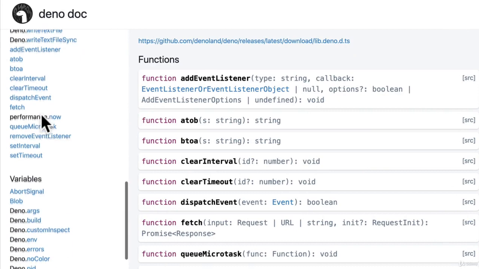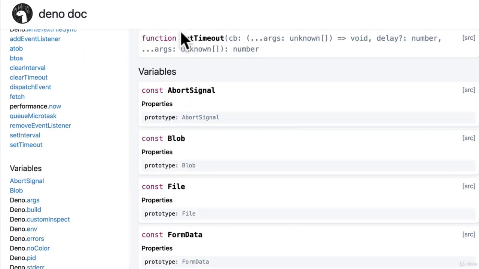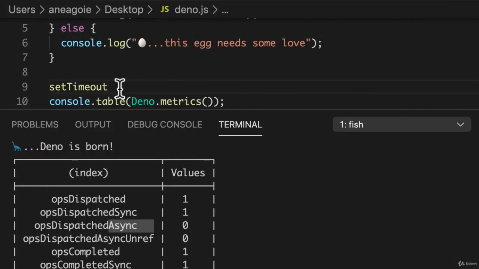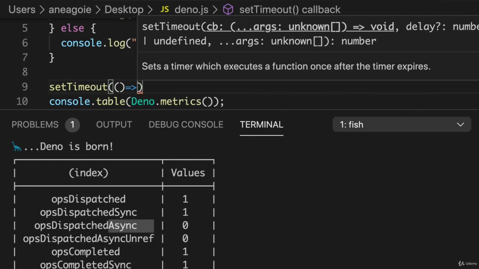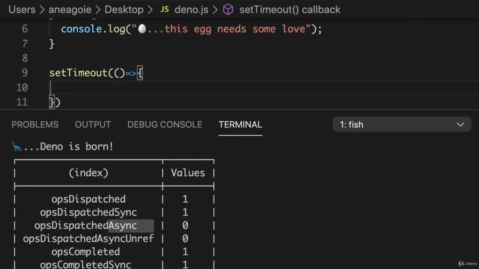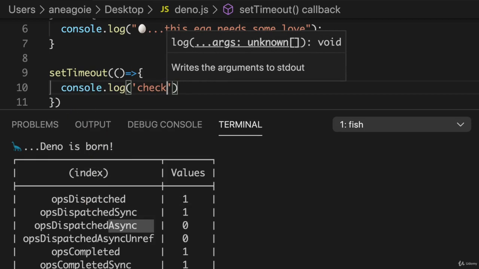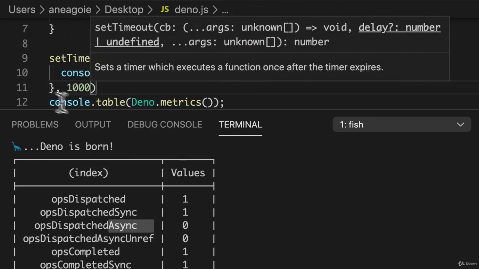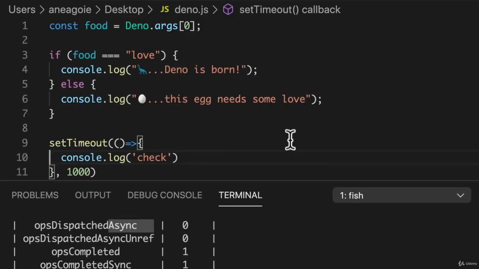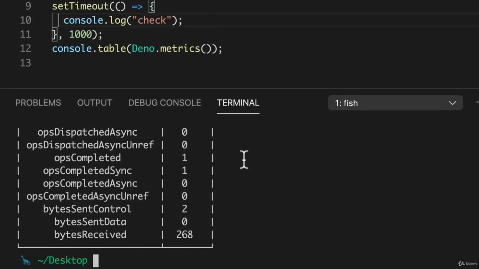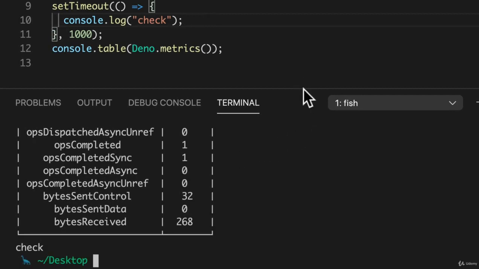So Deno implements that. For example, if I go to the API docs and I go to, where is it? setTimeout. Oh, there you go. setTimeout is part of Deno. Just like the browser has the browser API setTimeout, Deno has it, the same with Node. So if we now go over here and do an asynchronous call, because we know setTimeout creates an asynchronous event loop, let's just say in here, console.log check. And let's do that after 1 second. Let me make this a little bit smaller so we can see our code. That's it. So we added a setTimeout, I save, and I now run this. Let's look at the metrics.